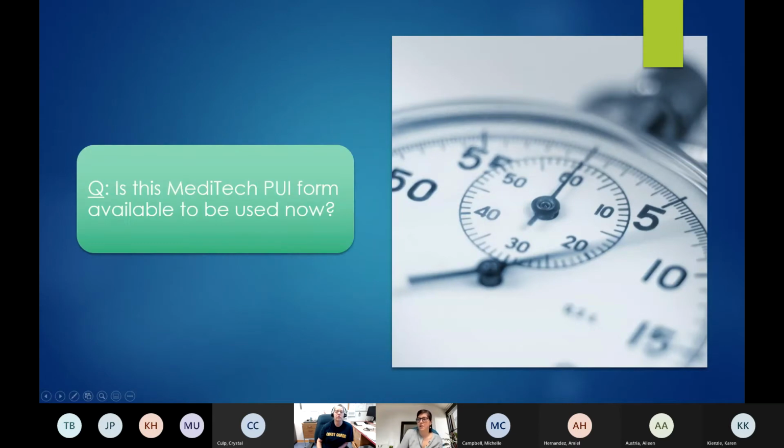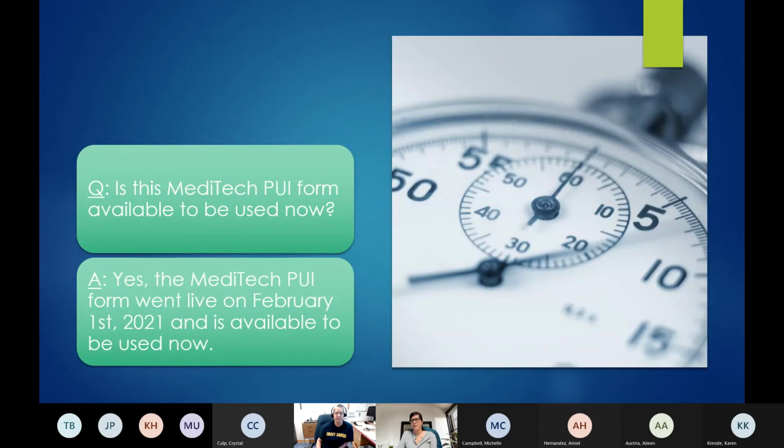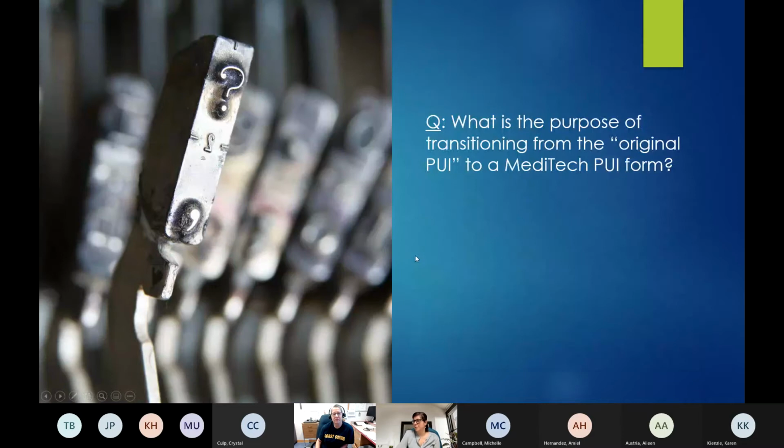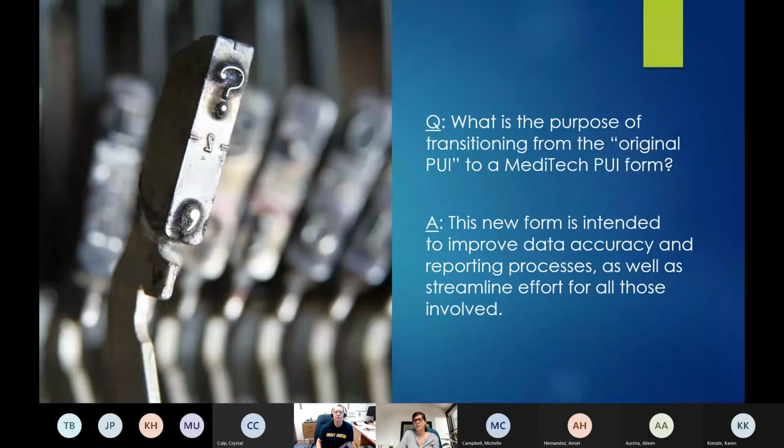Is this Meditech PUI form available to be used now? And the answer is yes. The Meditech PUI form went live on February 1st, 2021, and is available to be used now. And what is the purpose of transitioning from the original PUI to the Meditech PUI form? As we mentioned, this new form is intended to improve data accuracy and the reporting process, as well as provide a streamlined effort for all those involved.